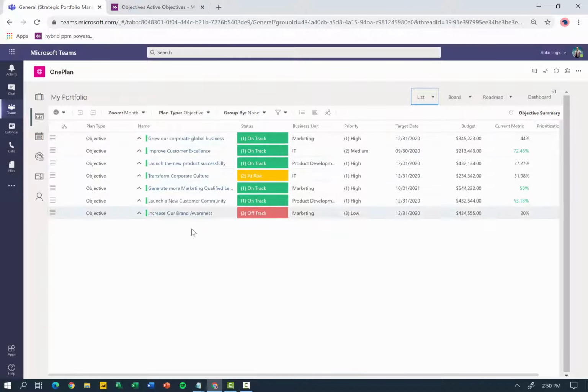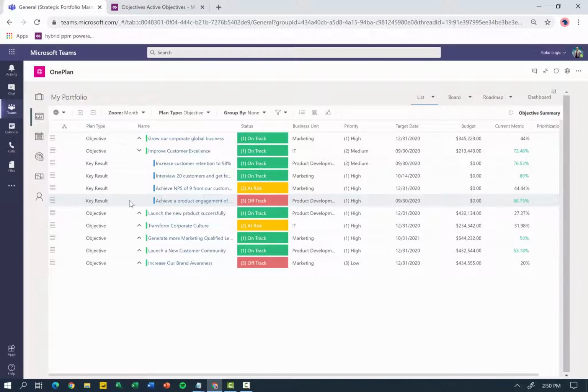This lists out all of my different objectives, and then I can expand into each of the different key results that fall within that particular objective. So for each objective, we can define what those key results are. Things like we need to increase customer retention to 98%. We need to interview 20 customers and get feedback, so on and so forth. Let's dive into one of these key results.